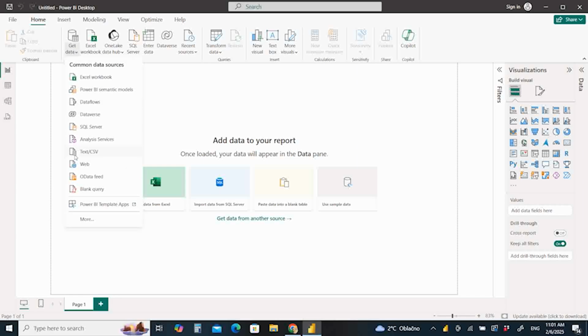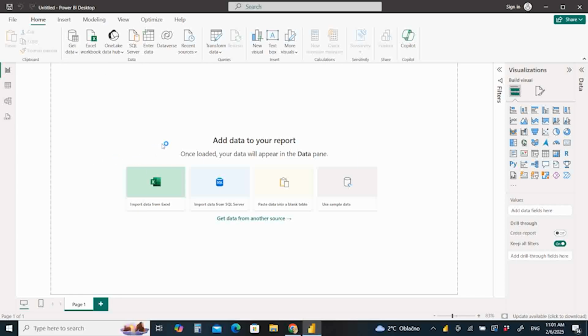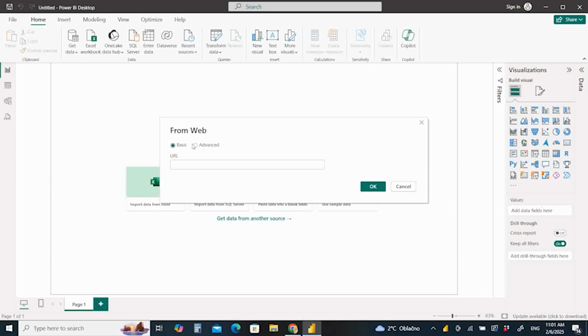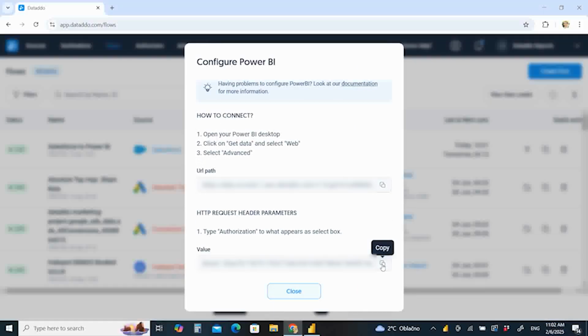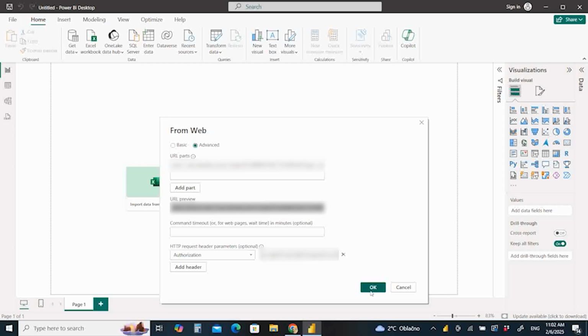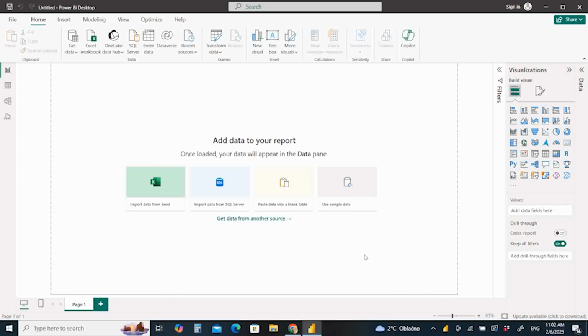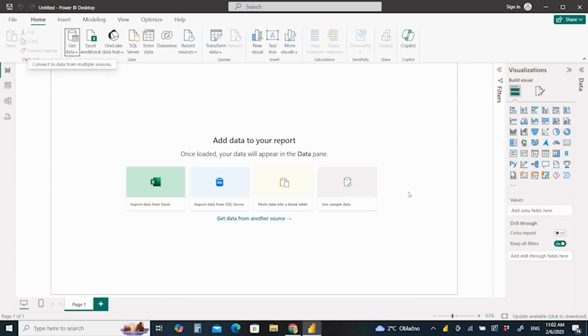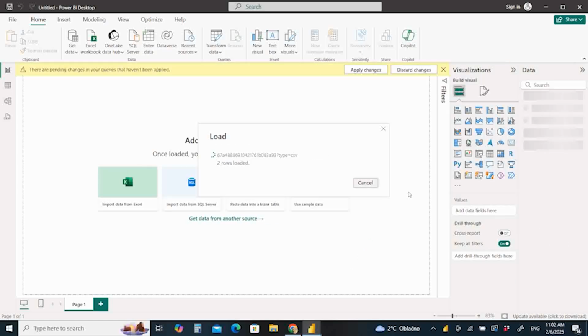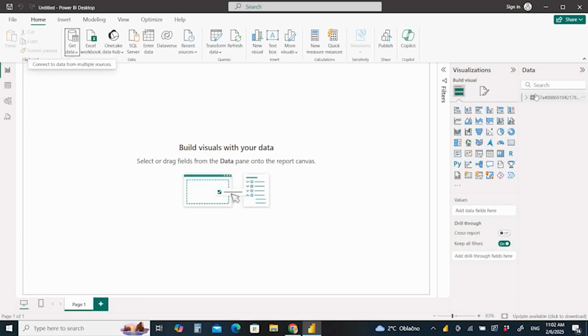Go to Get Data in Power BI and click Web. Expand the pop-up window to see the advanced options and copy the info from Dataddo into the required fields. Finally, click Load. Voila! You'll now be ready to start analyzing your data.